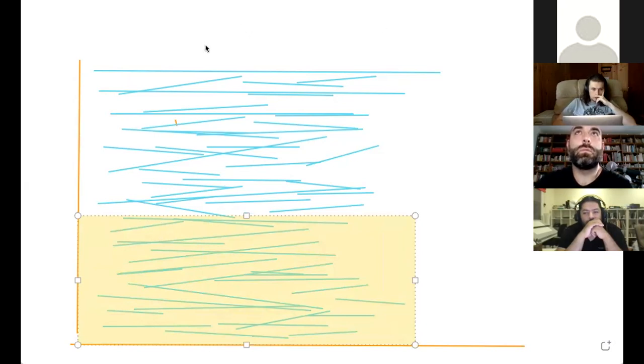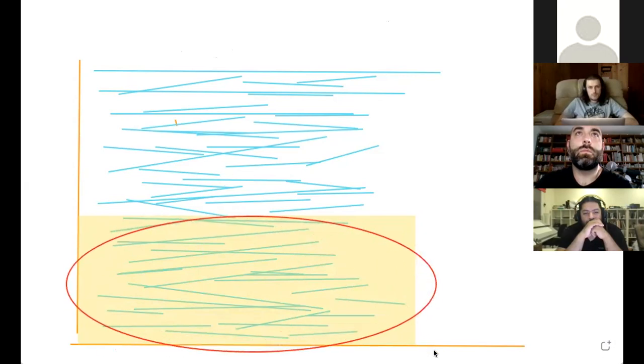Is that pink noise? This could be either white or pink noise. But let's say I'm going to take the white noise and I just want to hear this part of the spectrum.